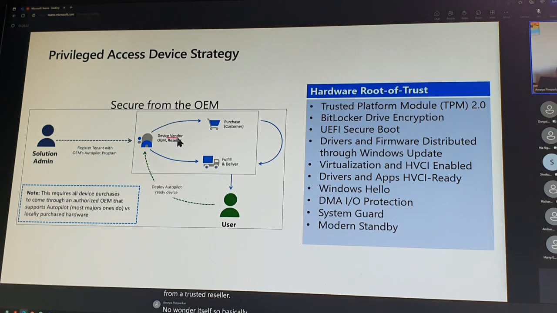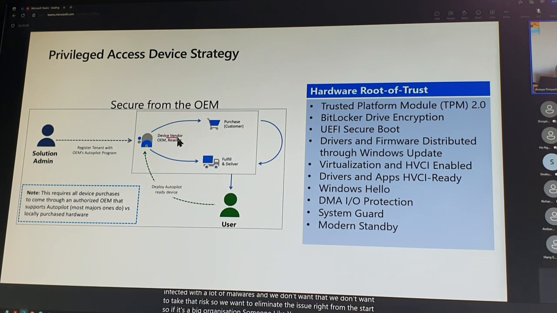So basically what we're trying to say is, and this has happened in many scenarios, company A tries to buy old laptops just to save money from a reseller, and then these laptops already had been infected with a lot of malware, and we don't want that. We don't want to take that risk. So we want to eliminate the issue right from the start. So if it's a big organization, someone like yours, don't buy it from a reseller. Buy it either from a very, very trusted reseller or directly from the vendor.